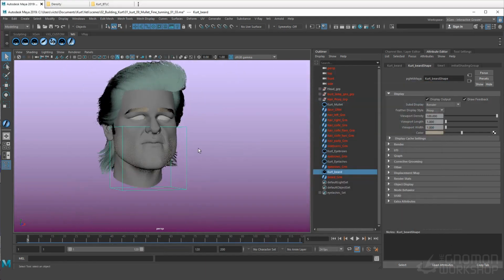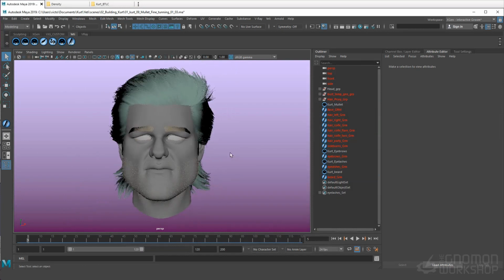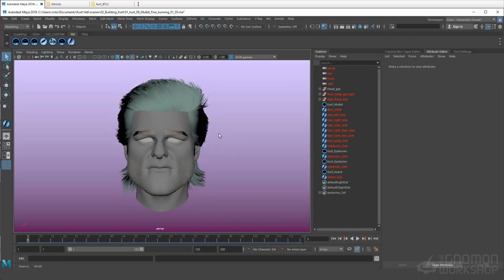So now we have the hair pretty well worked out. We have the eyebrows, eyelashes, beard. So I think we can call the groom's first pass done. Now we want to move into look dev, which means adding shaders and lighting. So we'll be doing that next.